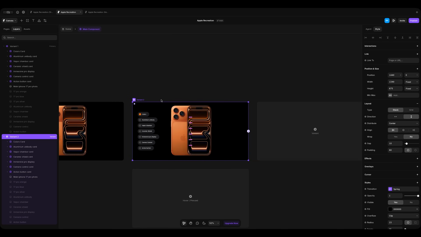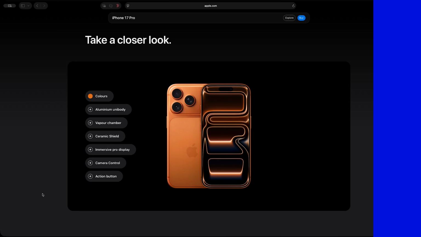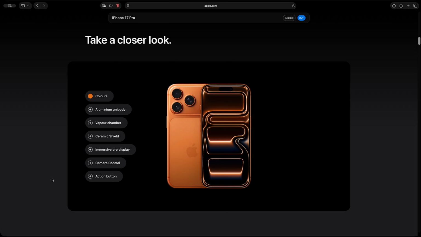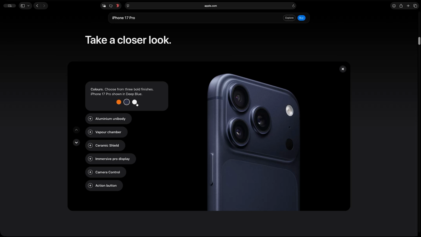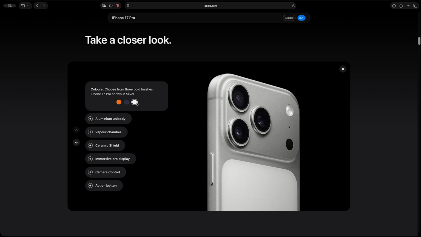Zoom in a bit to see everything clearly. Now if you look closely at Apple's design, when you click, the color card expands and there is a description for the color and 3 color options are shown. When you click any of the color options, you can see that color iPhone.